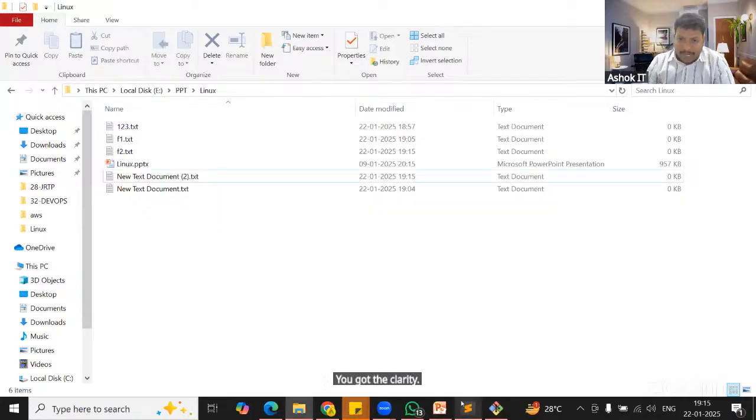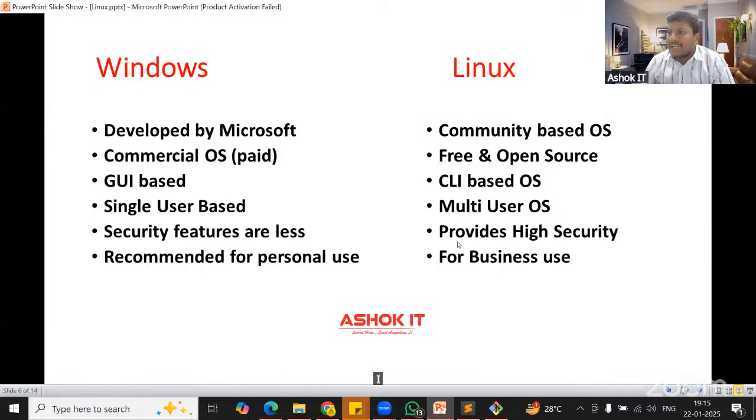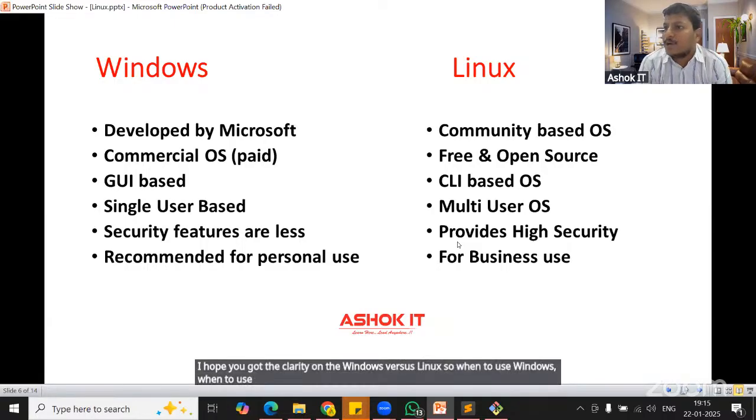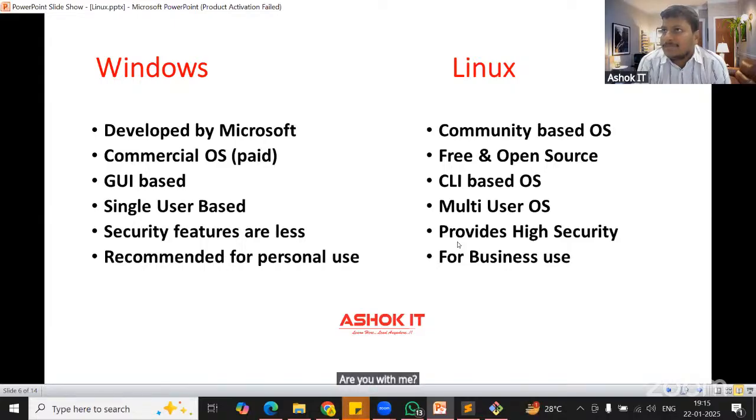Very good. Now, I hope you got the clarity on Windows versus Linux. So when to use Windows, when to use Linux? Could you please respond in the chat box, all of you? Are you with me? When to use Windows and when to use Linux? Windows for personal use and Linux for professional use. Windows is for personal use, Linux is for business use cases.